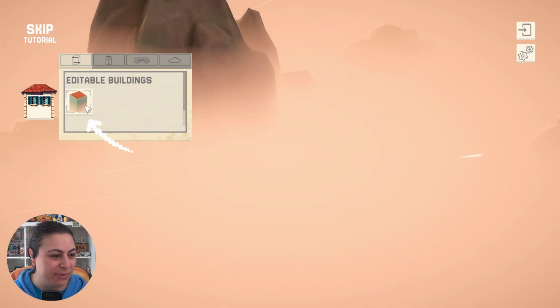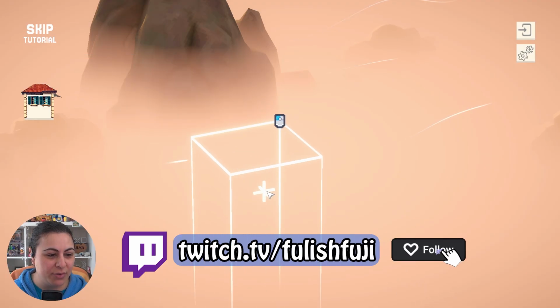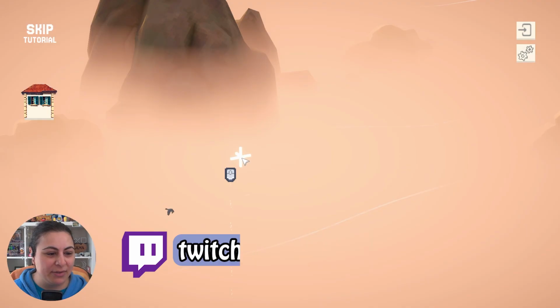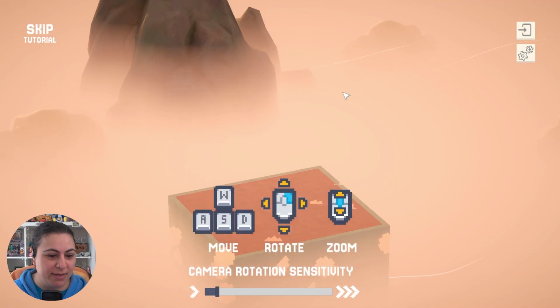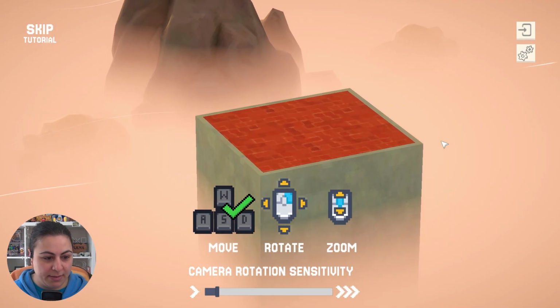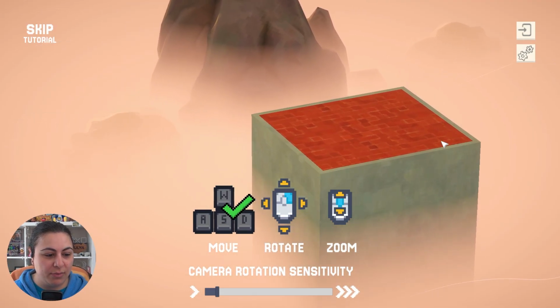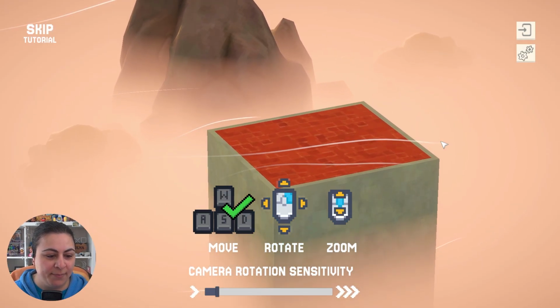Let's see, editable buildings. Oh, okay, at the moment this is all I've got. Cool. So this is kind of like our little tutorial. So let's try and build, there we go, boom. So we can use our WASD keys to move around.